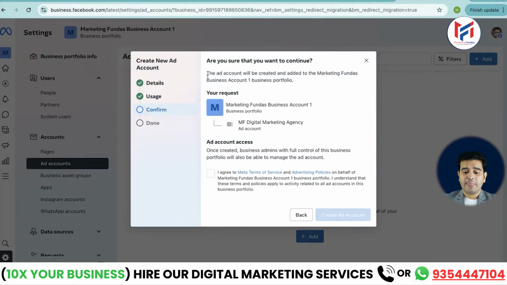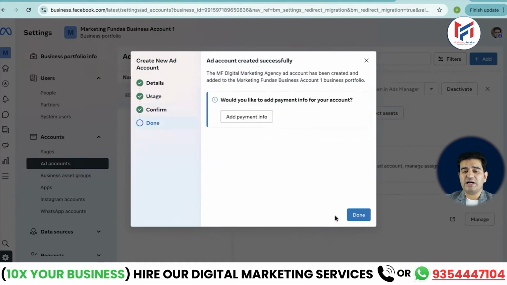Now you can see here, are you sure that you want to continue? Yes, I agree to all the terms and conditions. You can see this request for my portfolio account, which is by the name of Marketing Fundas business account, and on that I've created an ad account by the name of MF Digital Agency. It's showing you the complete structure. I'll select terms and conditions and click on create an ad account. As I click on create an ad account, it will take me forward. Ad account created successfully. Now friends, here we have created our account.